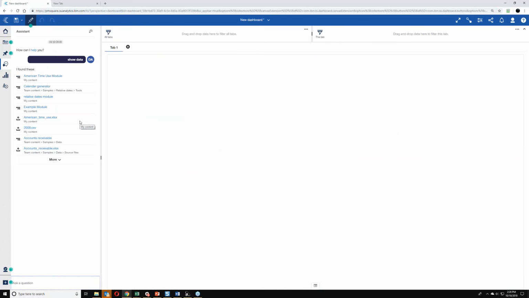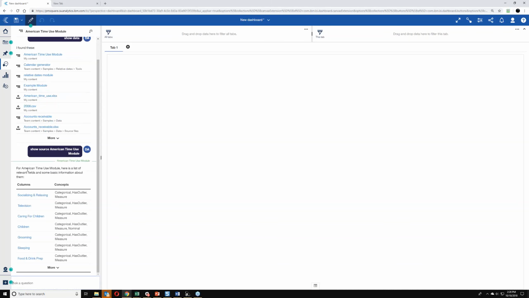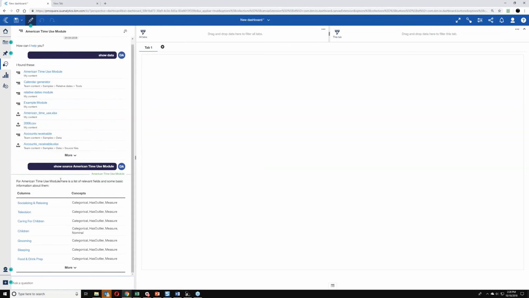So I type in "show data," and it lists data that I have access to. It's going to rank it in terms of when I last accessed it and how useful other people find it to be. So if I'm brand new, what it's going to put at the top is the stuff that other people use the most. In this case, you can see a variety of different things, uploaded Excel files, data modules. I'm going to choose the American Time Use module here.